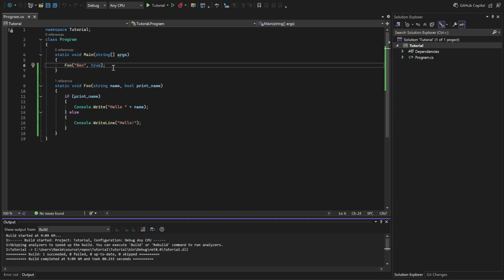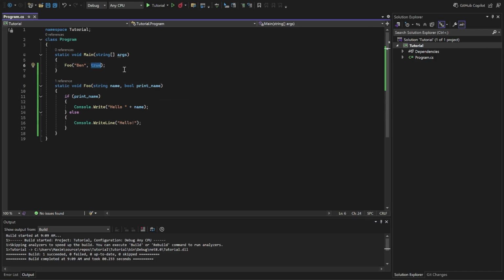But now pay attention. How do we make it optional? By default, let's say it will be false, so it will just say hello. But if we give it, it will say hello and the name. Let's see how it works. We just write equals to the default value. That's as simple as this.